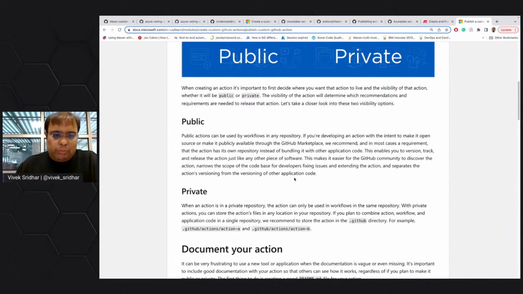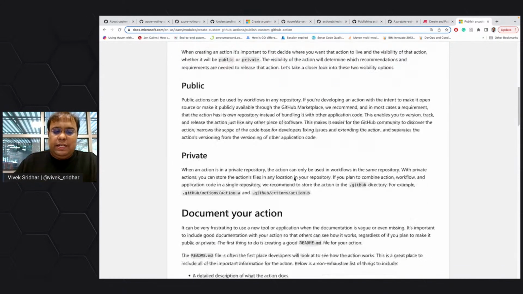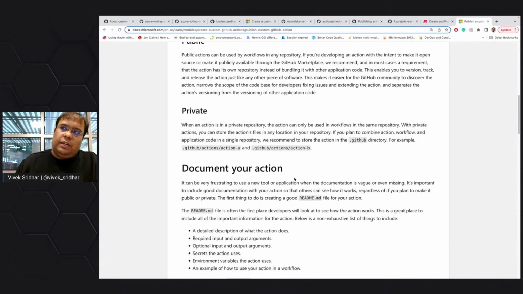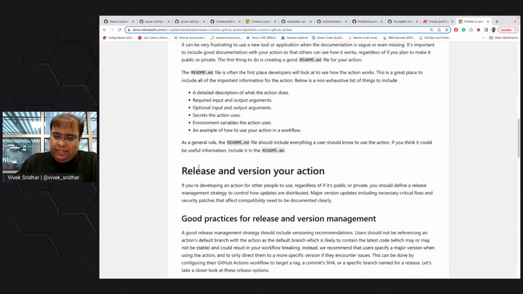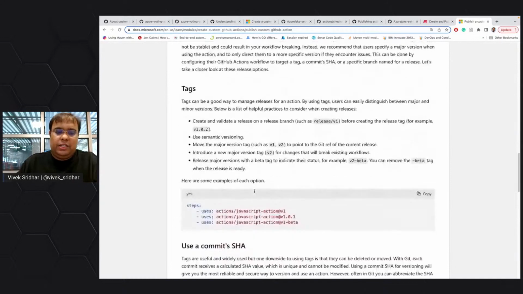But if it is public, anybody can access it, like the Azure one which I showed you. It is public. We are going to build a public one as well, and whenever I publish something in the marketplace, it has to be public. The most important thing about publishing GitHub Actions in the marketplace is documenting how to use it. So we're going to see that as well, and release and other things.